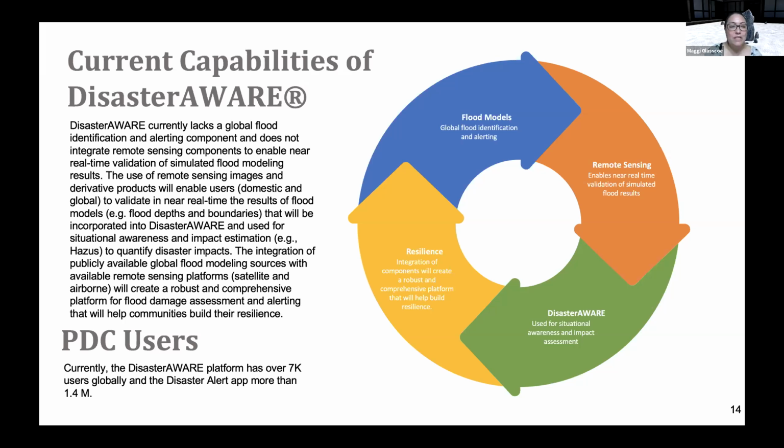Right now, PDC has a platform for DisasterAWARE that includes 7,000 users globally, and their free-to-use DisasterAlert app that has over 1.4 million users globally.